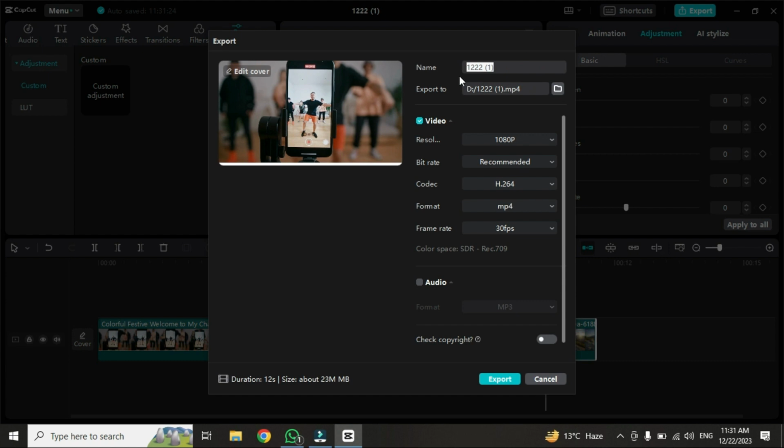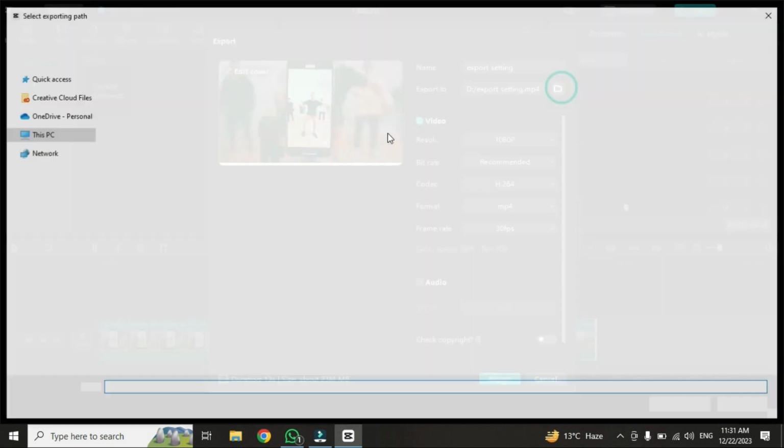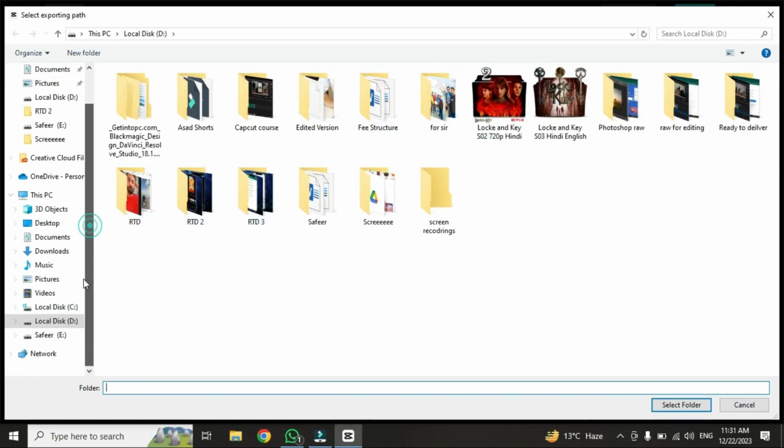If you want to keep a specific name, you can write the name here, like I'm going to write export setting. After that, you have to click here and select the folder or any location where you want your video to be exported.